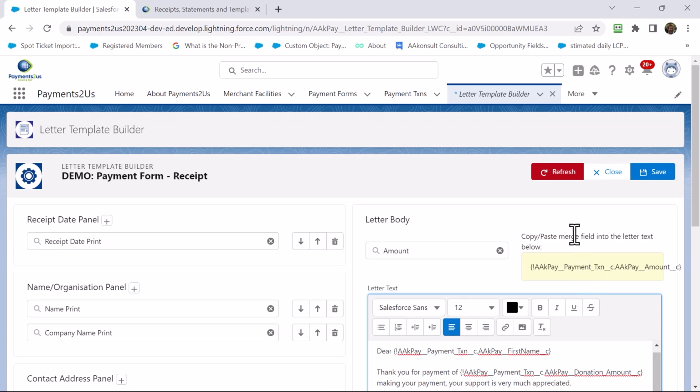So that was a very quick overview. Don't forget there's a lot more details on how to change specific areas of the receipt letter and all the flexibility that's available there.